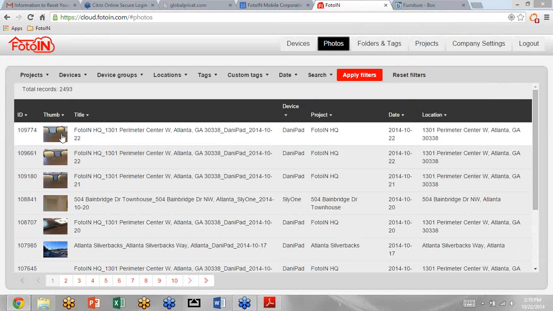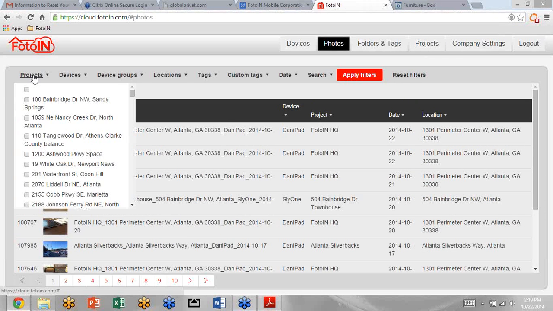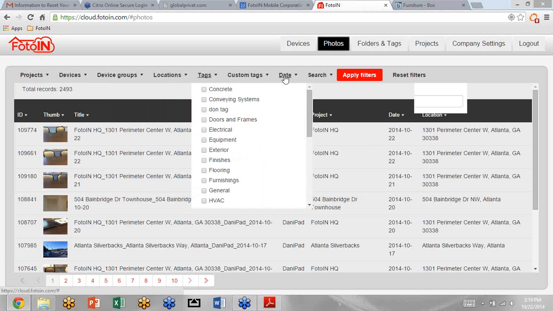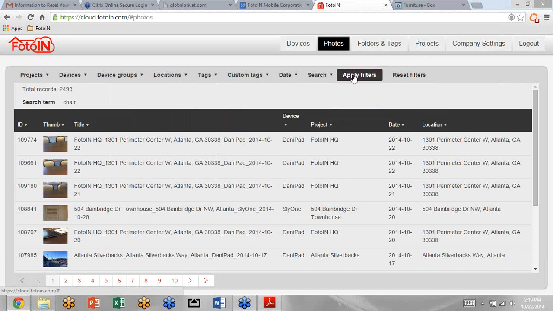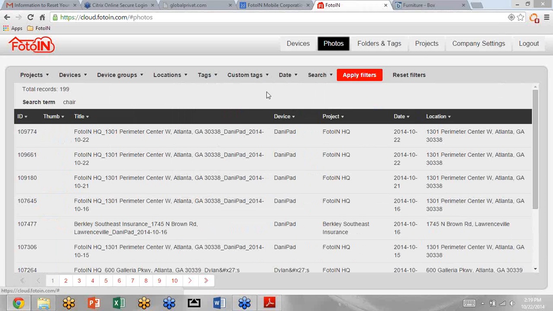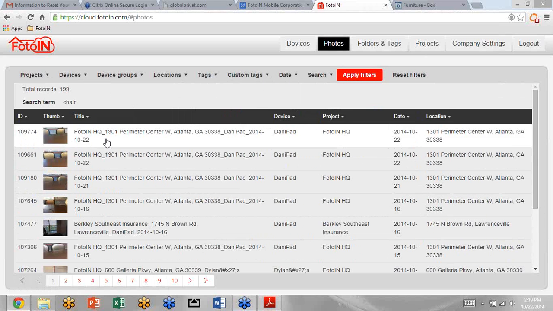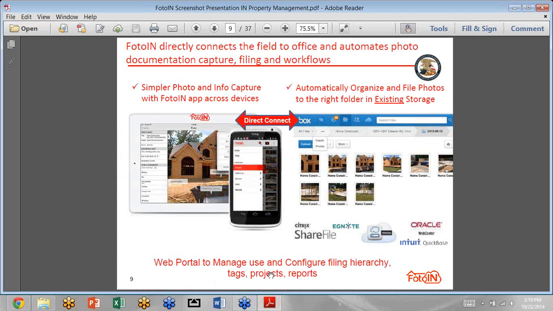Notice how the thumbnails are actually loading up because PhotoIn doesn't store them for you. They're in your storage provider of choice, in this case again Box. You can do a multivariate slice and dice by project, by locations, tags, date ranges, or simply do a search. And let's go ahead and find the chair. And again, 199 chairs. You see that's a lot of the same thing, but basically came in today, like you can tell, the 22nd.